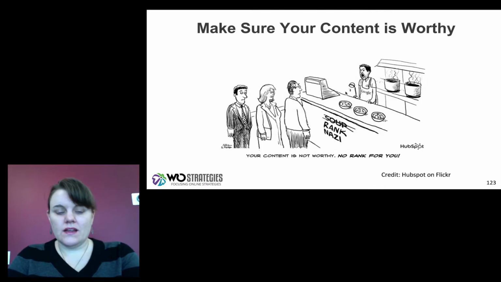Okay, thin content. Because if your content isn't worthy enough to rank based on what else is already ranking for that topic, then you're not going to be ranking. No rank for you.